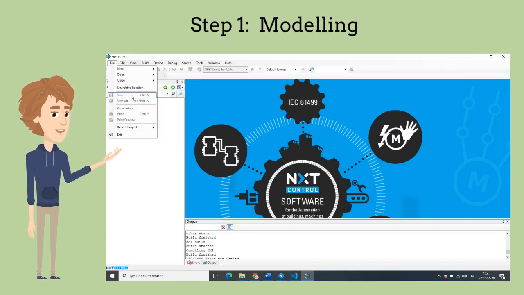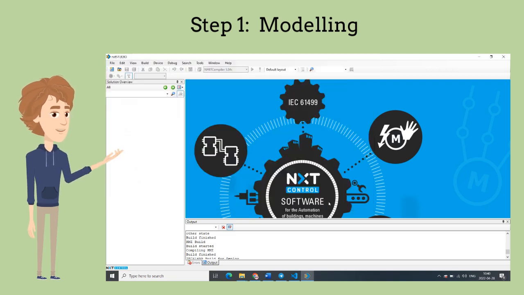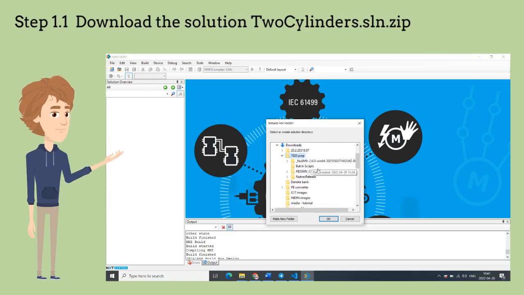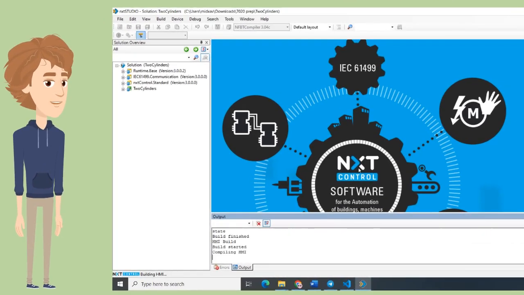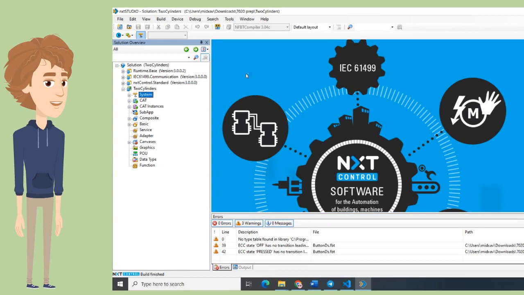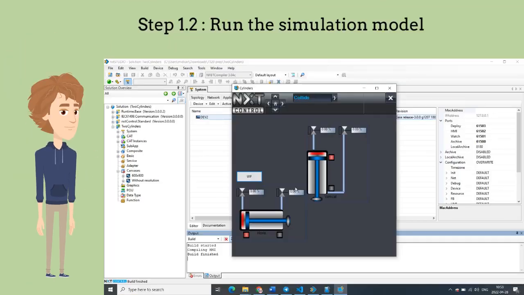Step 1 is modeling. The two cylinders model in NxtStudio contains simulation and formal verification models. The simulation model can be seen as a source for the formal verification one. Step 1.1. Download the two cylinders solution zip file and unarchive the solution using NxtStudio software. The simulation model is located in the app1 of the system. It is deployed to the device 2 of the resource.